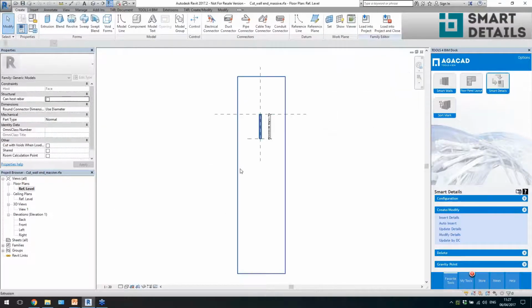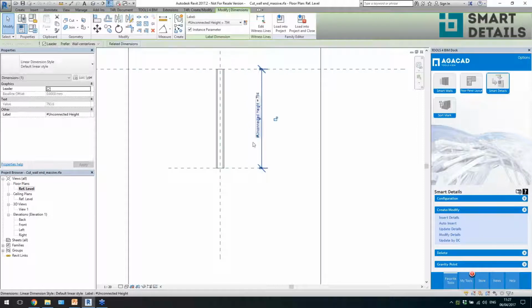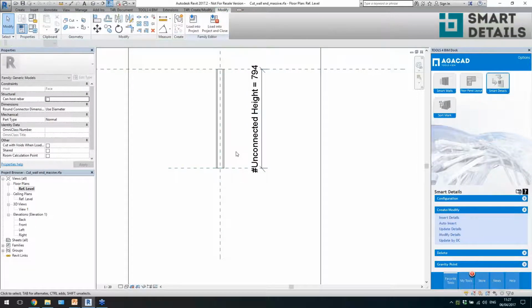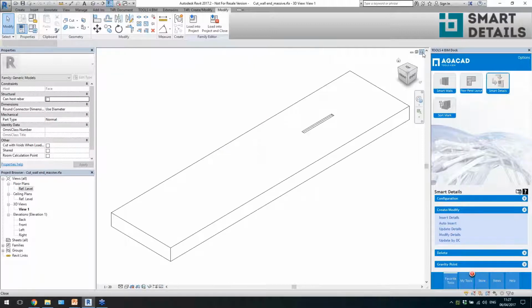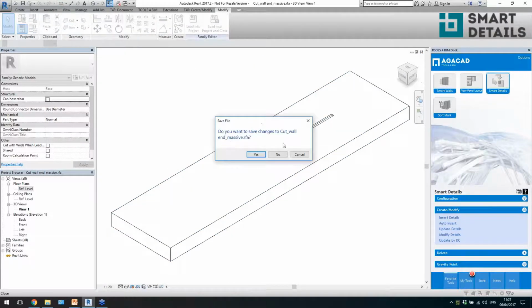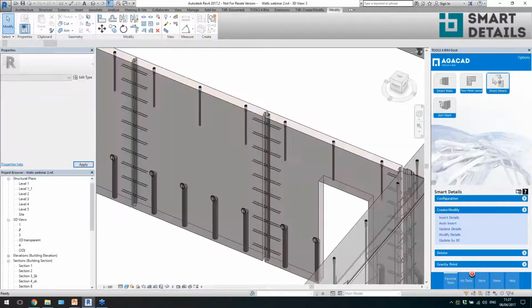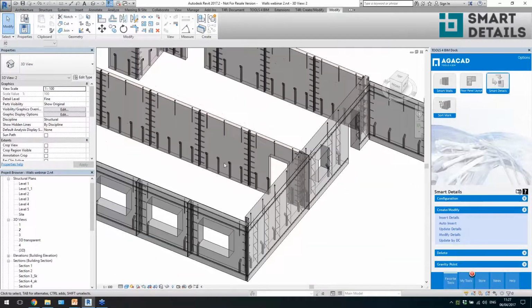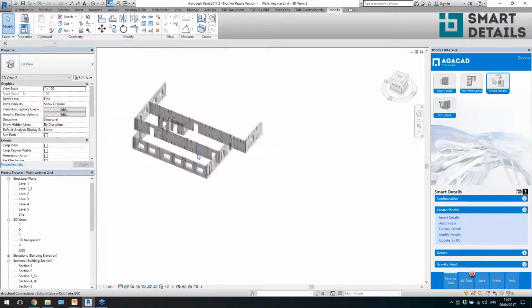And in the family, I just have it like this. This unconnected height just defines the length of my element. So it's one value, but it will automatically change the size of my detail, depending on the parameters of the host element or connecting element.